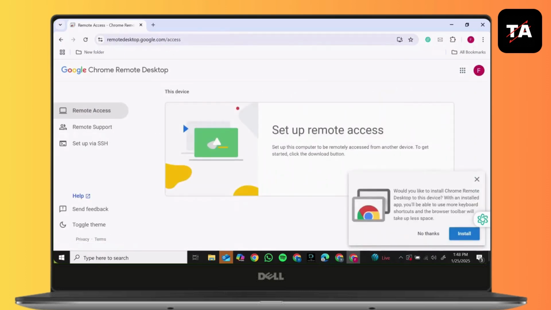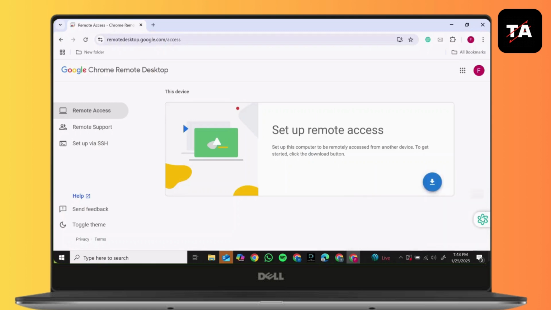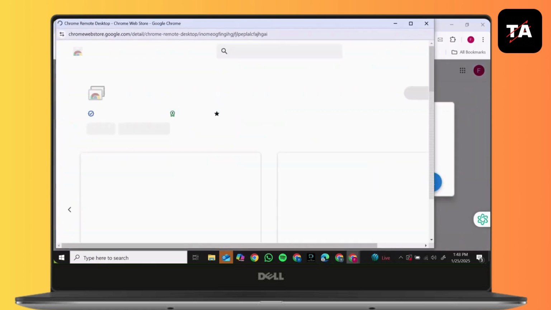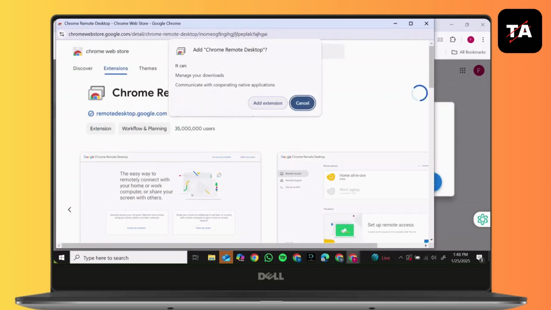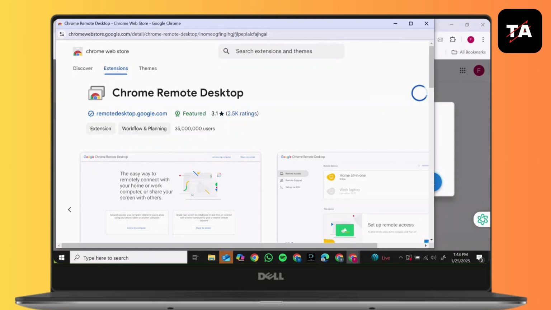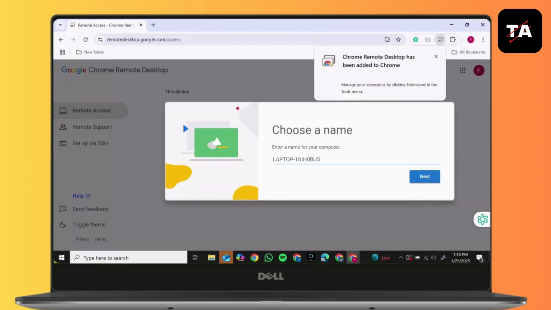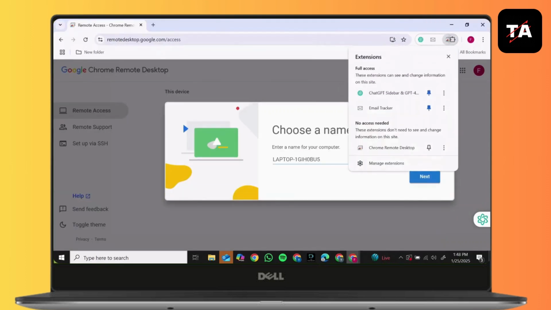In here, you'll find the download option. Simply click on Set Remote Access, and then you'll find the Add to Chrome option. Click on Add to Chrome, then Add Extension. After that, your extension will be downloaded. Click on the puzzle-like piece on top and pin Chrome Remote Desktop.